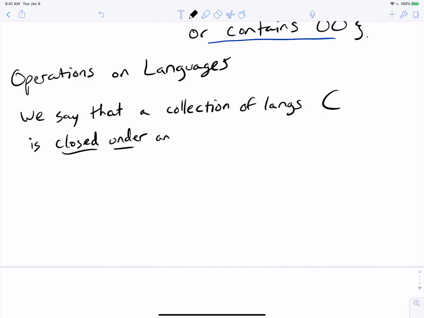So there are three operations here. The first one is union, which is pretty easy to understand. If you happen to not remember what that is, L1 union L2 is just the set.